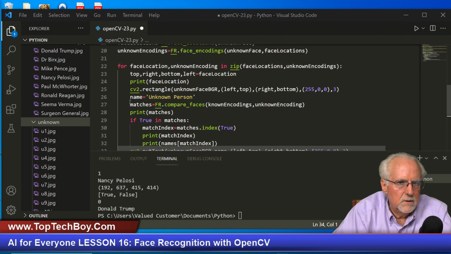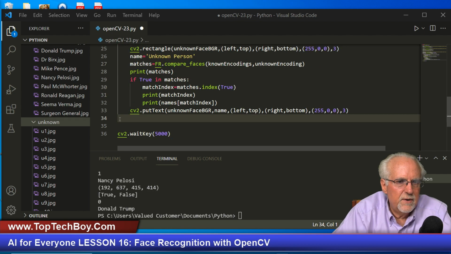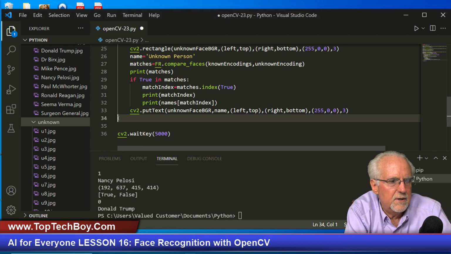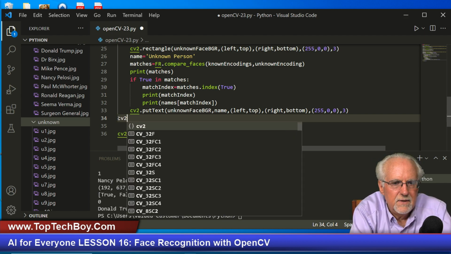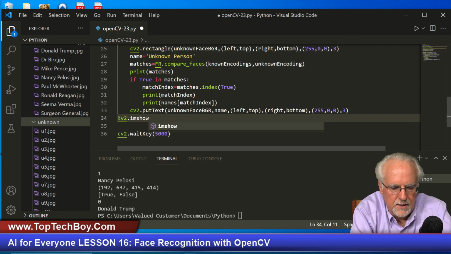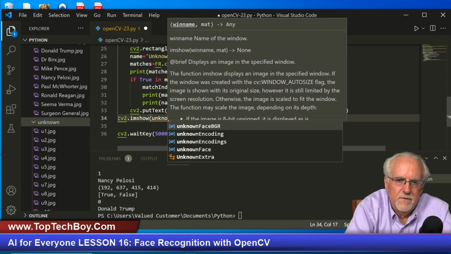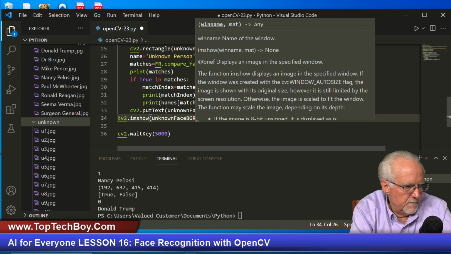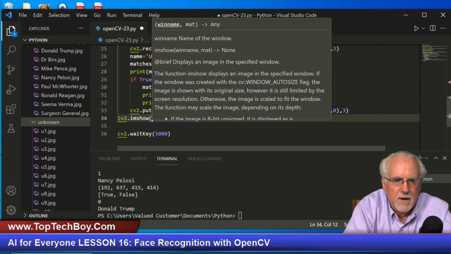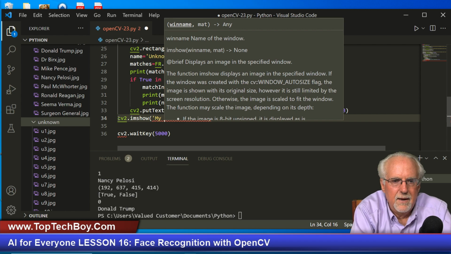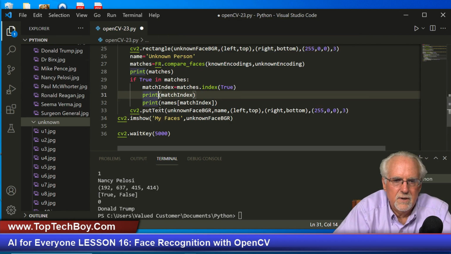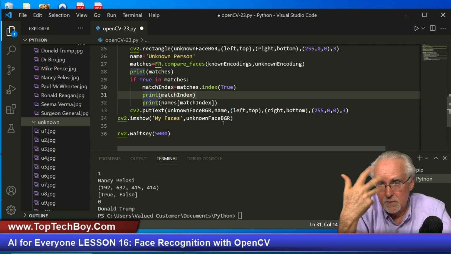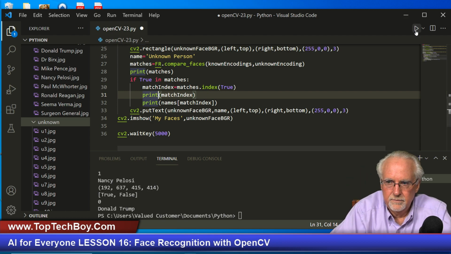Well, once the whole thing's done, we've stepped through everything. Now we're going to come out of the if statement and out of the for loop. And what we're going to do is cv2.imshow. And what do we want to show? Unknown face BGR. And we need to put it in a box. And so my faces, we'll call it like that. All right, so now we're going to do an imshow of this image, and it should have boxes around the face, and it should have them named.